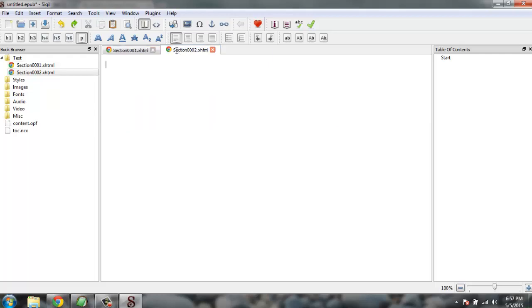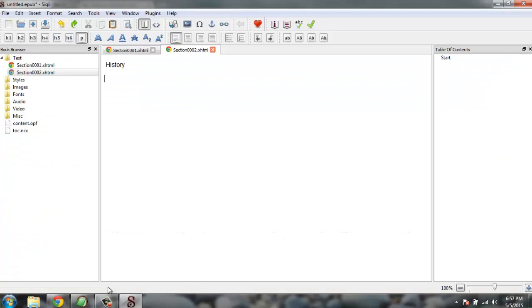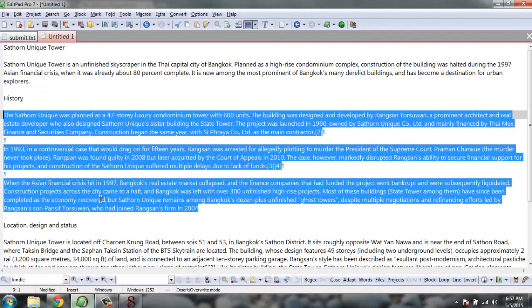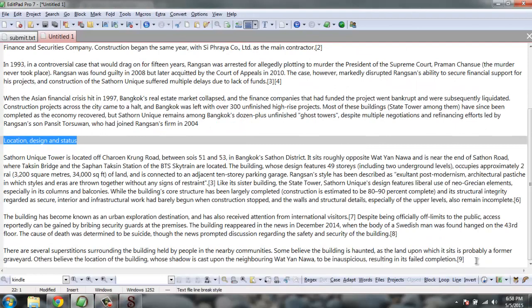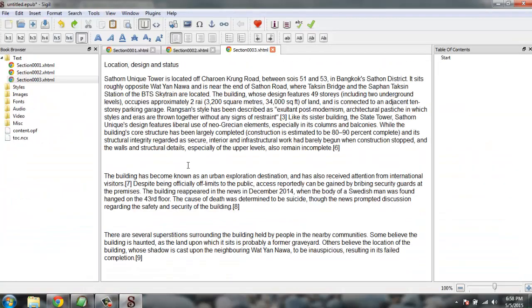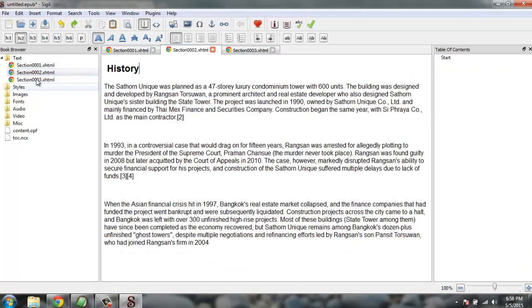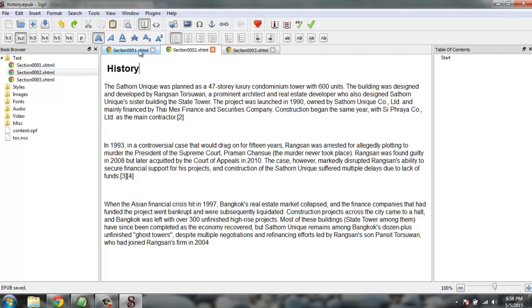So let's go with the second chapter. We copy the name, history, and I'm going to paste it here. Let me copy the text too and have one more section. Name with location design. Okay, so let me copy this, make it H2 here. Same with this page too. So you have three pages so far. You can save it with a name. Let's say you have history as the ePUB name. Okay, so you have three sections.